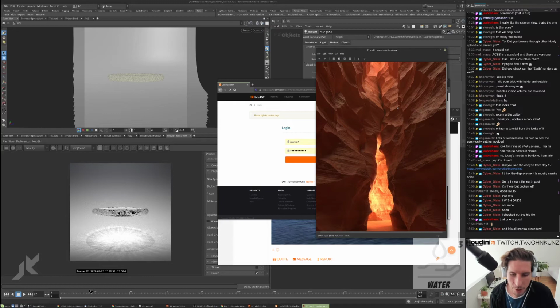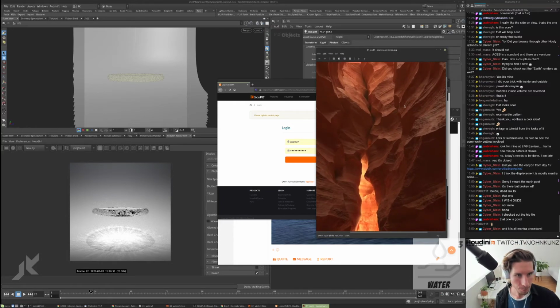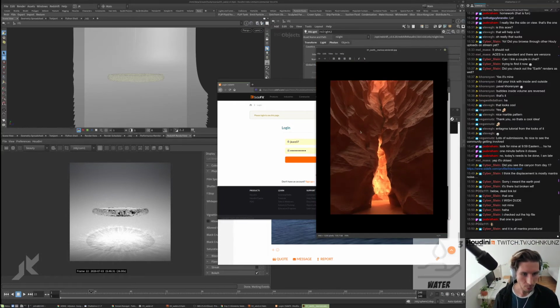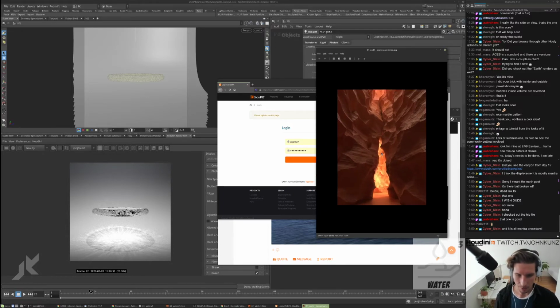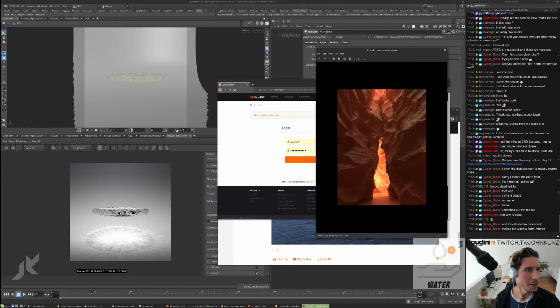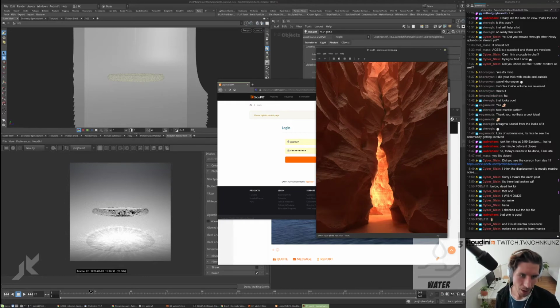Yeah, so it's Mantra displacements. This is like the Voronoi or Worley noise. Just the composition of it is really cool. It's like a fine painting. It should make the Houdini 18.5 splash screen.